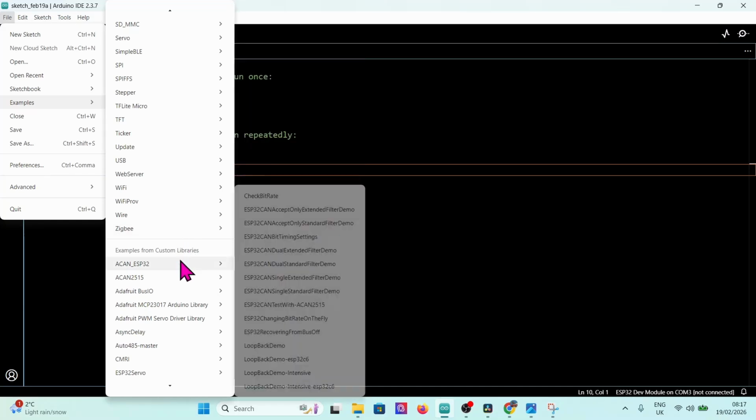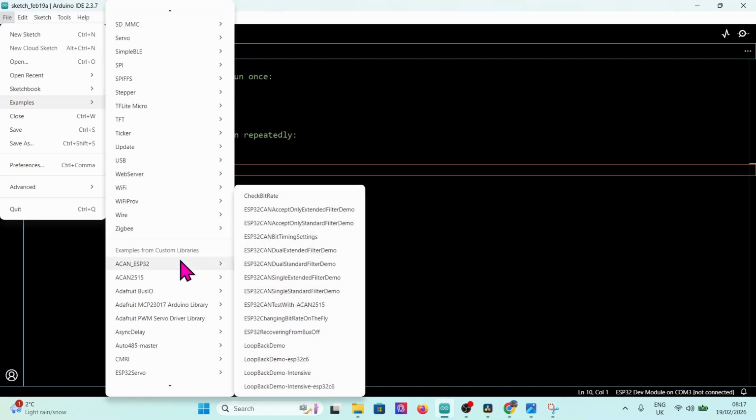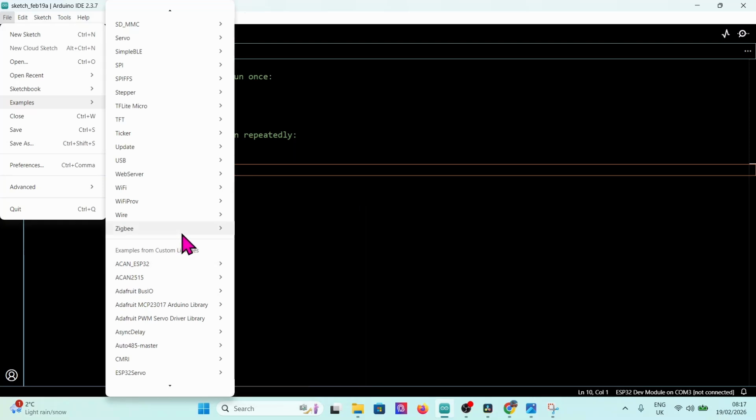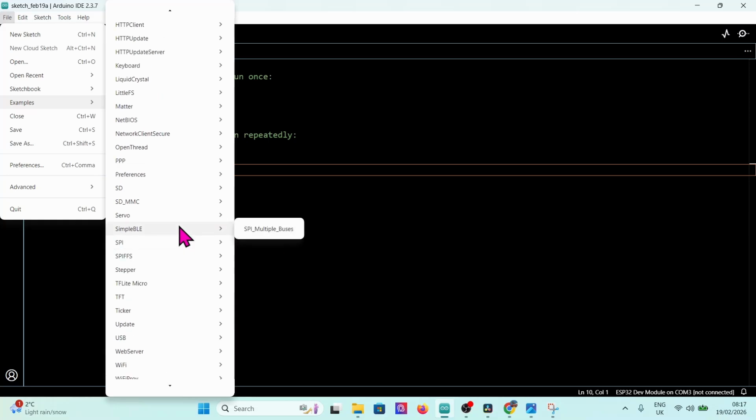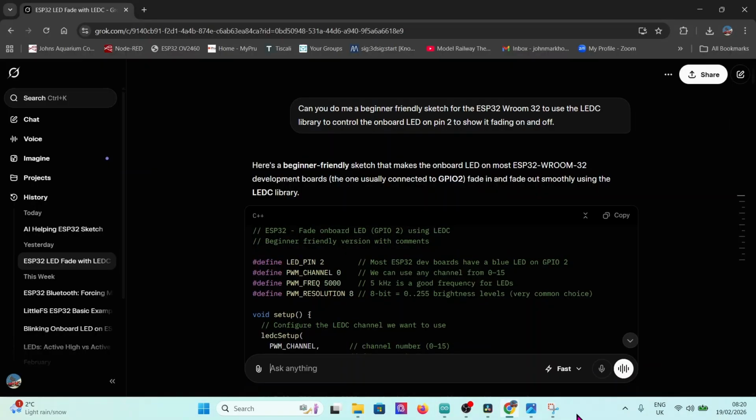Obviously these ones are extra libraries that I've added, so these are not really applicable at the moment for what we're doing. However, the thing we've got is there is no example for using the built-in LED on the ESP32 to fade it in and out. So one option we can explore is the likes of Grok or AI.